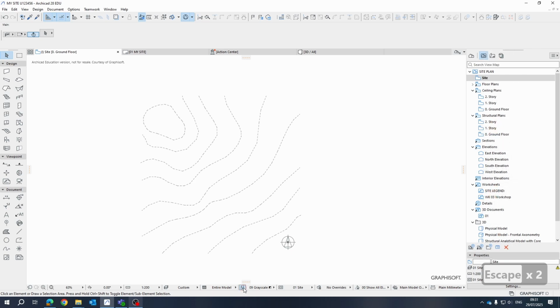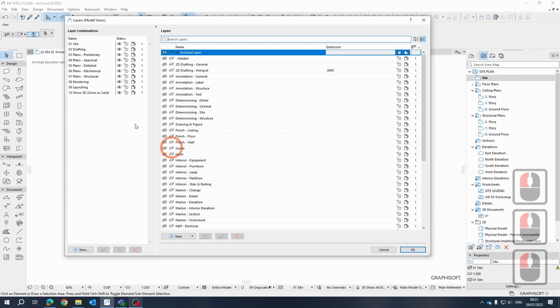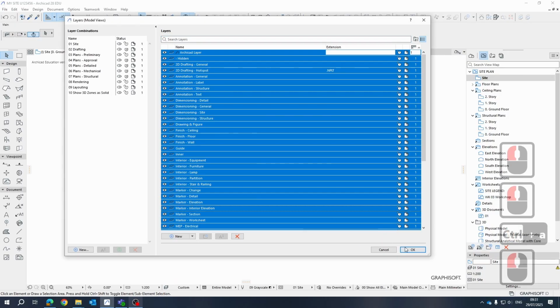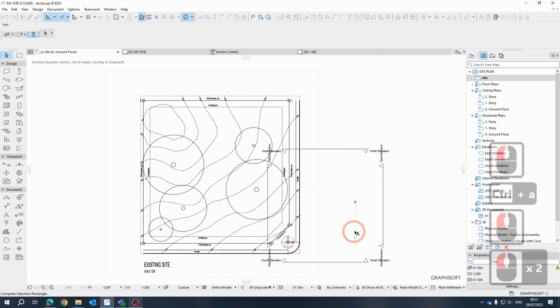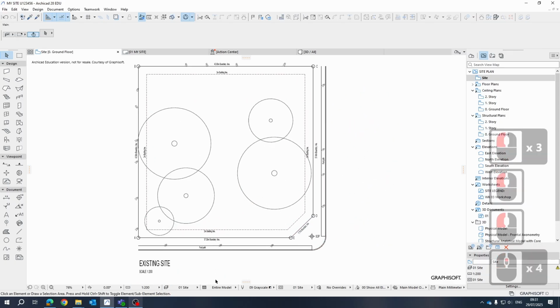The next thing is I'm going to go back to my layers, and I'm going to switch all my layers back on and unlock all my layers. So I'm going to go to Control A, all. I'm going to unlock all of them, press OK. It does bring back a whole lot of information. Just remember, we can go back to site for now.